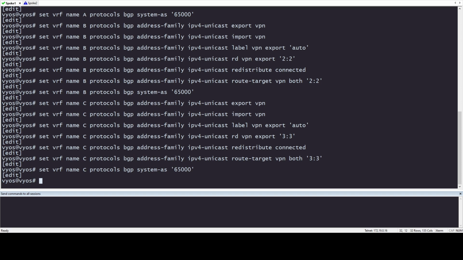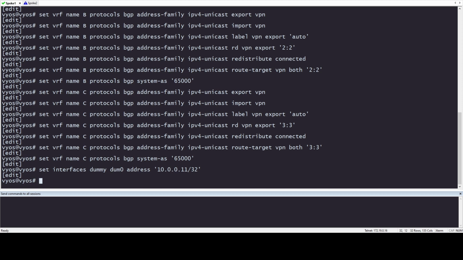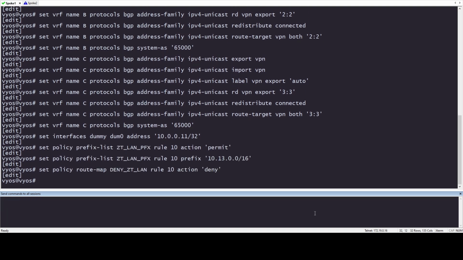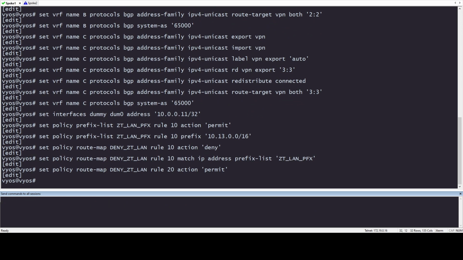Now that we're back on the spokes, we're going to set up more dummy addresses. So for spoke 1, we're going to do 10.0.0.11. And on spoke 2, we're going to do .12. Now we're going to input the same prefix list for the 10.13 or the zero-tier LAN. And this is going to be the same policy map. Again, we're doing that so that we don't receive the route multiple times.